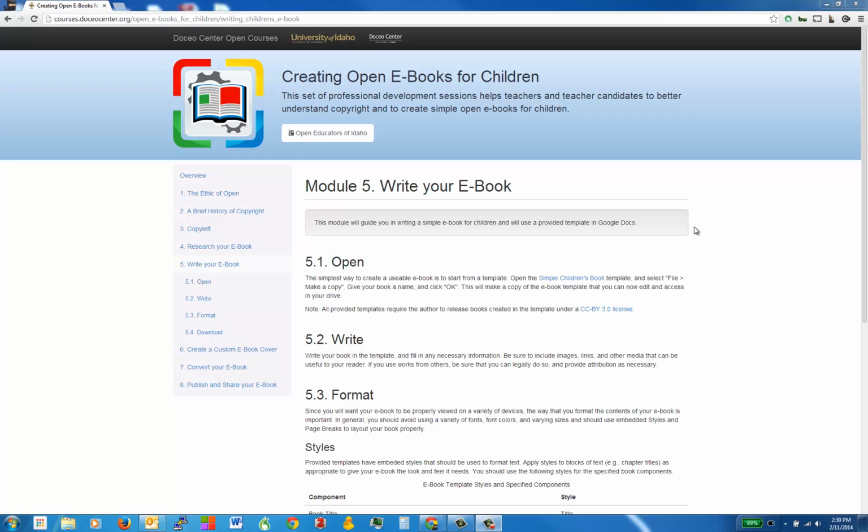In this tutorial, I'm going to show you how to write a simple ebook using our simple children's book template. If you're accessing this video from our course site, you can access the template right here by clicking Simple Children's Book. Otherwise, if you're accessing this from YouTube, you'll first need to click on the link to take you to our course site. Once you're on our course site, click Simple Children's Book Template. This will open up a new document.